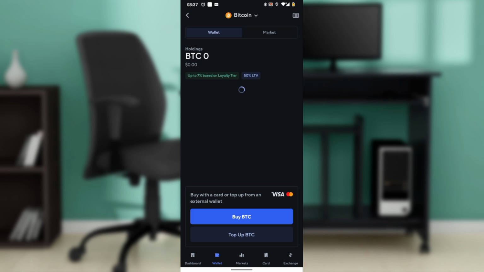Once you tap on the withdraw button, the next thing you need to do is to specify the amount of crypto you want to withdraw from your balance. You can either enter a custom amount or tap on max to withdraw your entire balance.